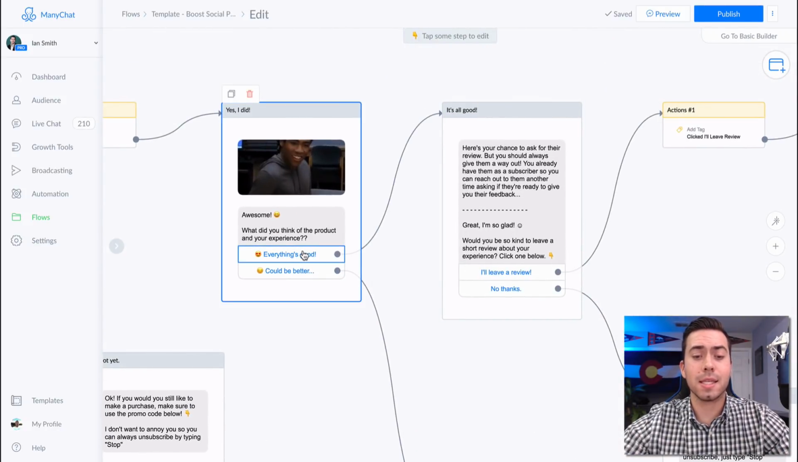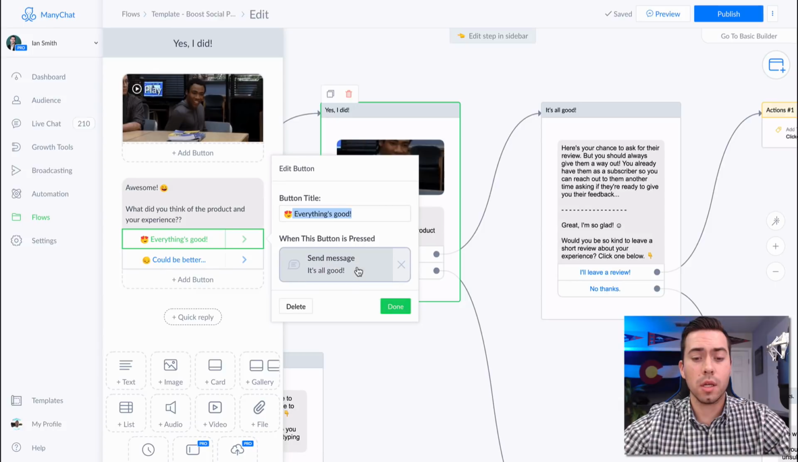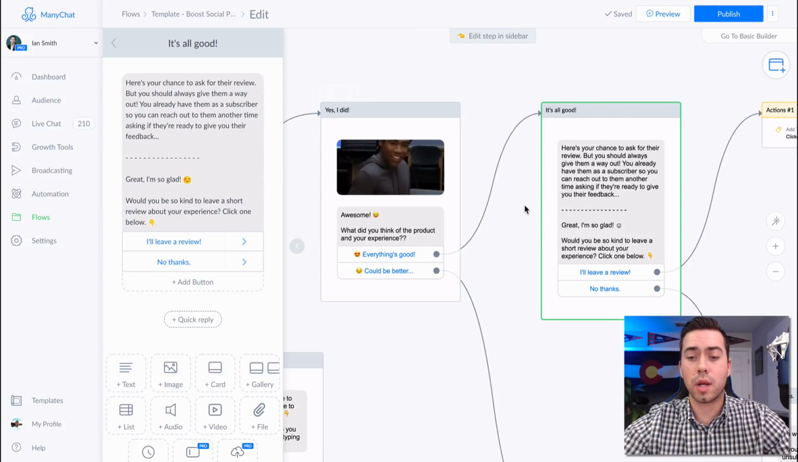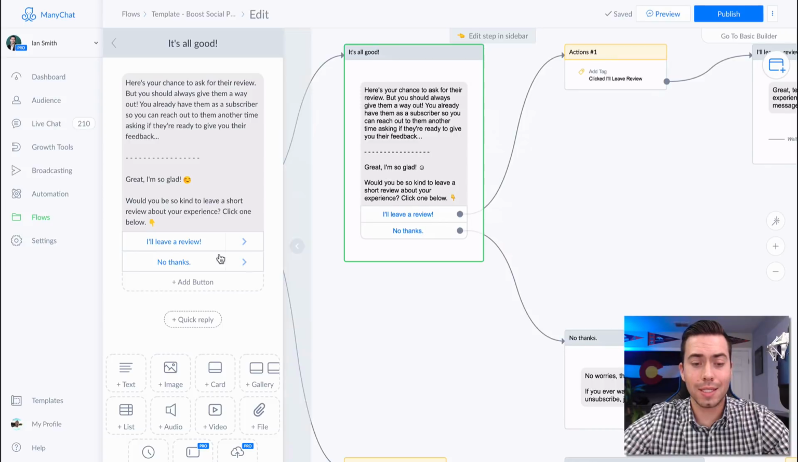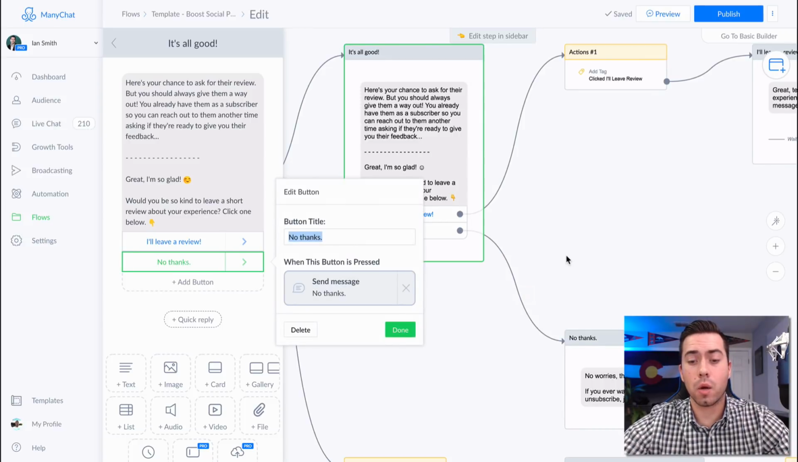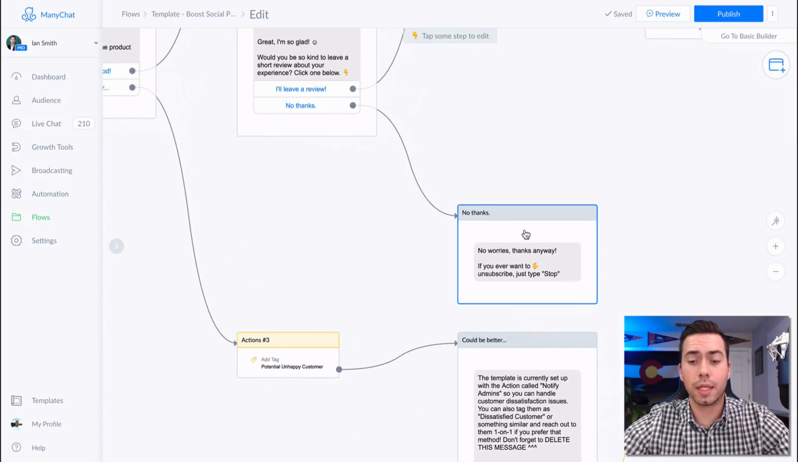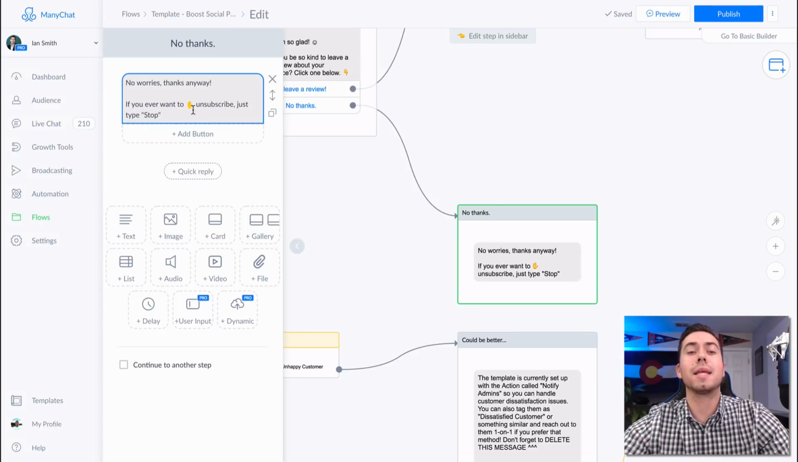And if they say yes, everything is good, then they will get sent this message right here. Great, I'm so glad. Would you be so kind to leave us a short review about your experience? Click one below. So if they say no thanks, I don't want to leave a review, then they're going to get this message right here saying no worries, thanks anyway.